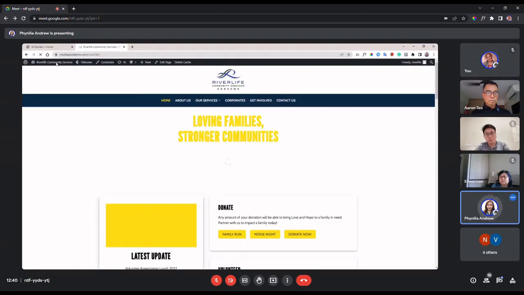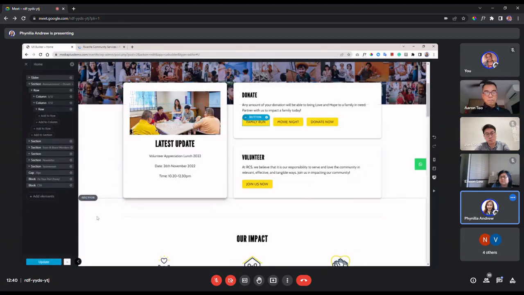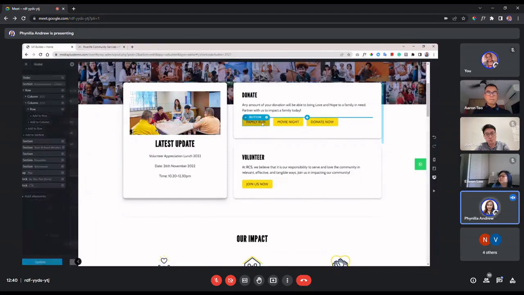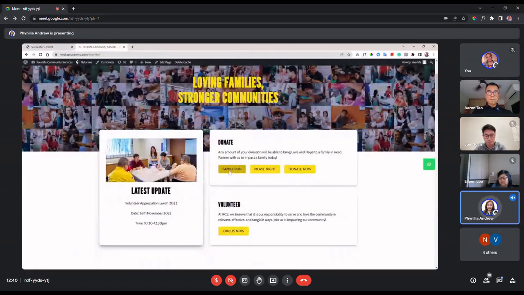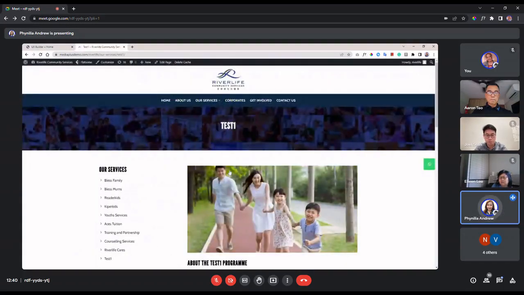You can see here, once you click on the family run, it will right away link you to this test one page. So that is how you edit the button.